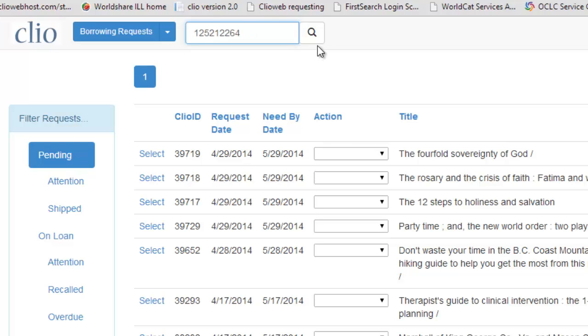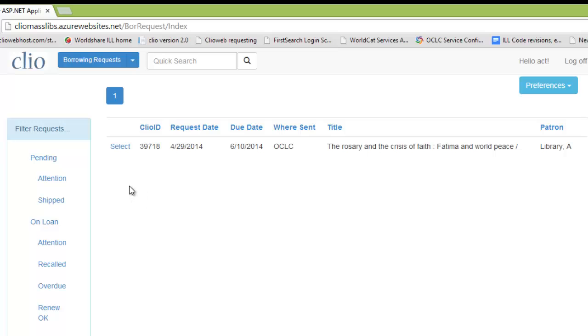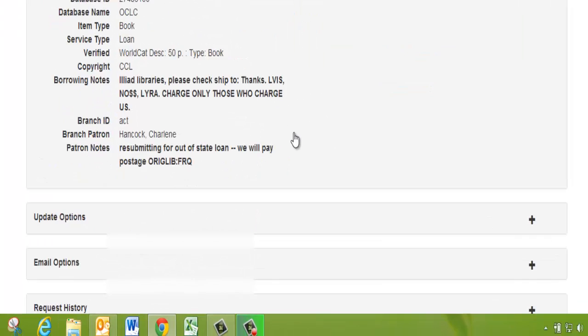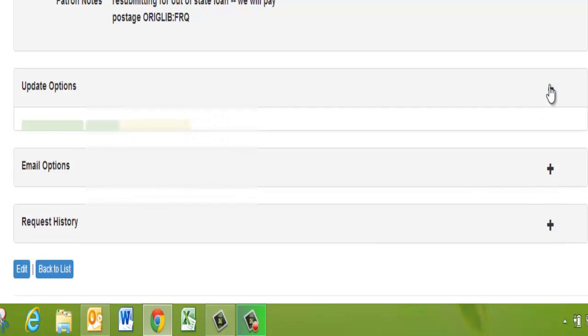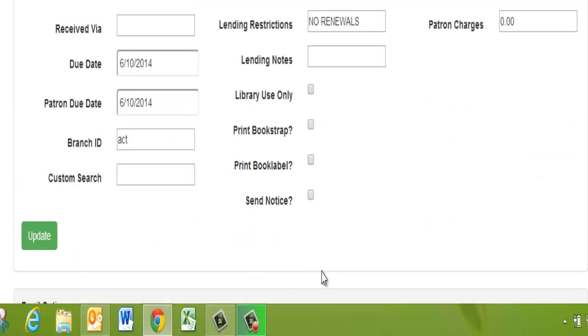So for example, I just copied the ILL number from something that I saw was shipped and it brings it right up. So you have your option of going to borrowing requests, clicking on shipped, finding the item that's just arrived in the list, or putting in some kind of a search in this quick search box and finding the item that has been received. And again, you would just click on select, get enough detail to be sure you've got the correct item, and then click on update options, received loan, in order to update it to received.